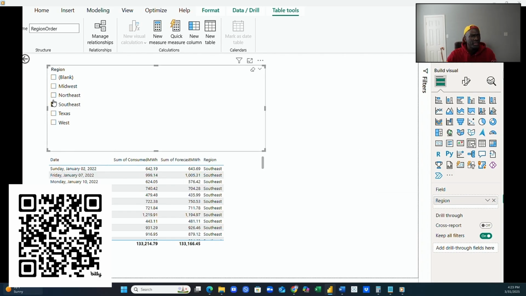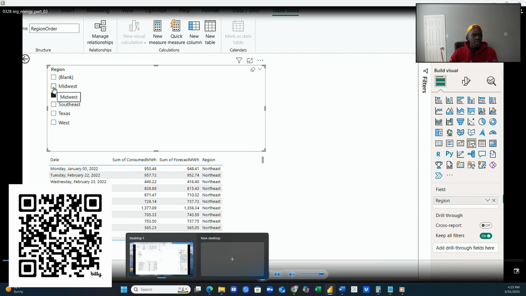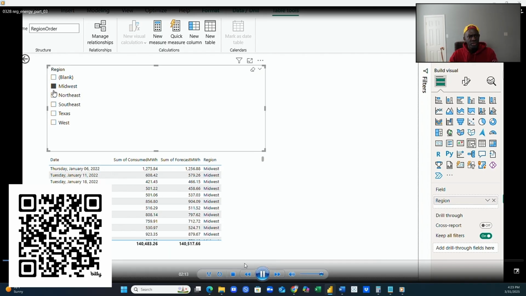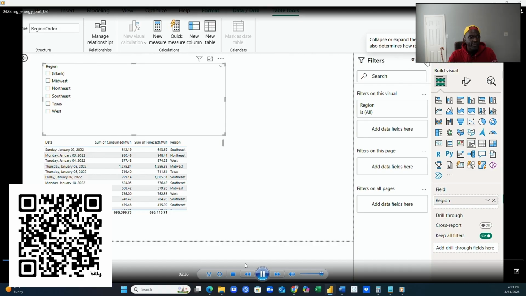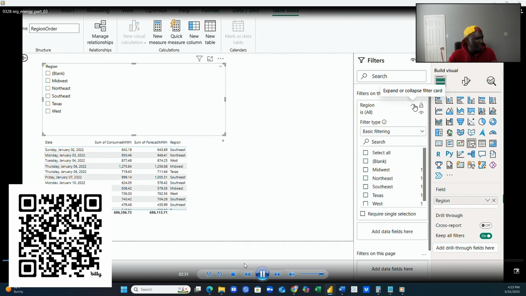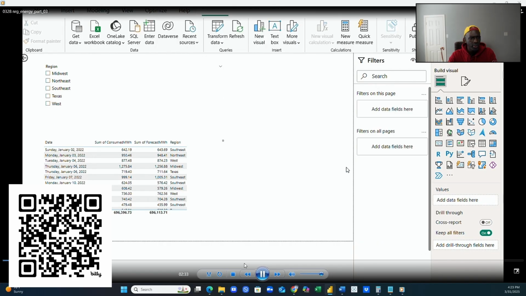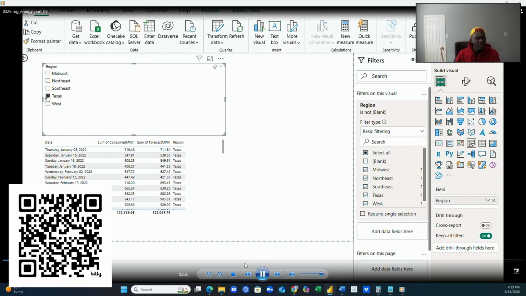Put in a little drop-down slicer by region. Just getting some idea. It's a lot of information that's inside of this actual report. Looking at it from the data view, looking at the model, there's a lot of information here. There are a lot of different visualizations that you can use on this report. So right now I'm just trying to get a feel for what works, what doesn't work, and how the visualizations are interacting with one another.